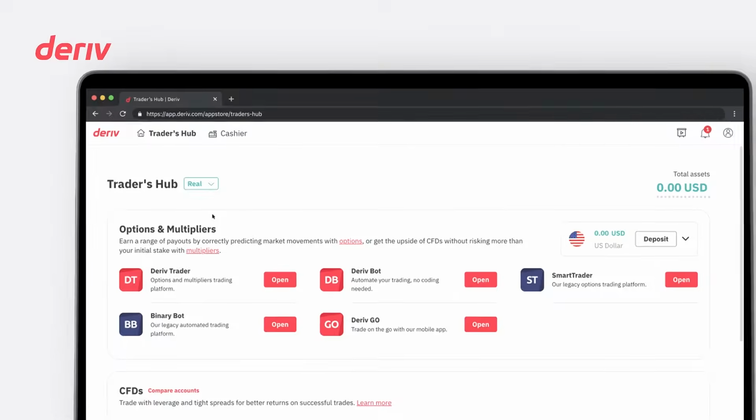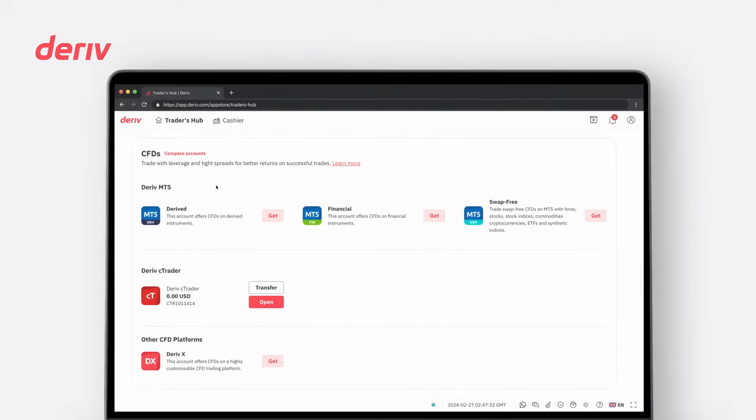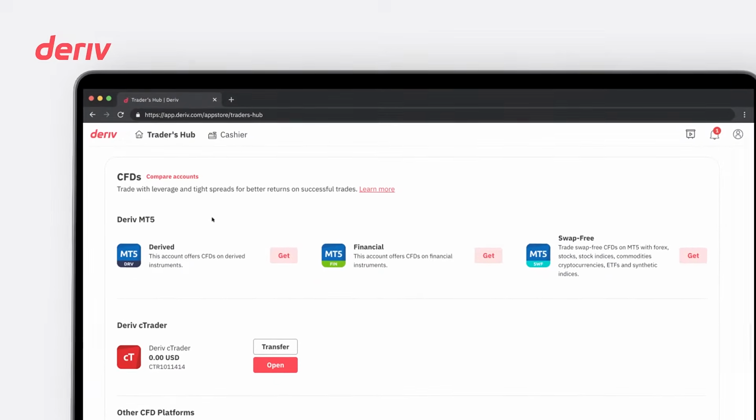The next step is to head over to the CFD section. Here, you can create a derived MT5, financial MT5, or a swap-free MT5 account. If you are not sure which account type and jurisdiction suits your trading preferences and what it has to offer, click on the Compare Accounts button.